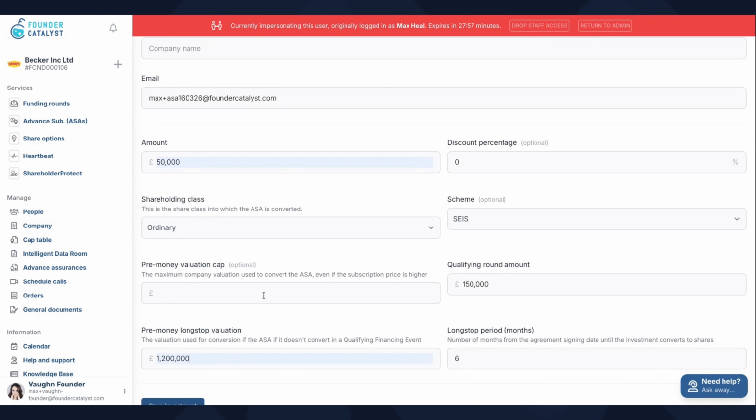Now I can leave the valuation cap and discount. In this example, I'll put something in. So what I'm saying with a discount is, let's say we smash that out the park and we have a 250k funding round. It is at, say, £10 a share, but I'd be offering to these investors a discount on that. So I might give them a 10% discount.